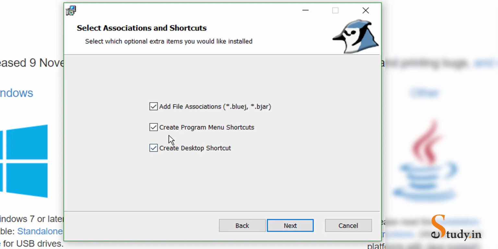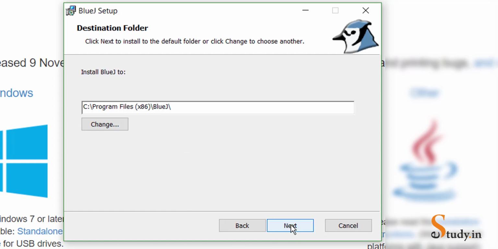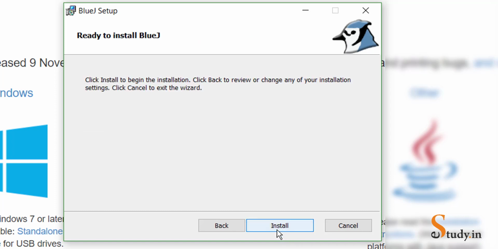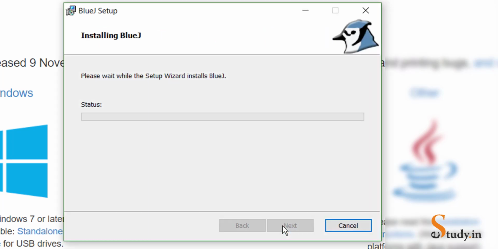Now leave it as it is. That means it wants to create a program menu shortcut and a desktop shortcut, and we'll just leave these options as they are. We'll not be changing them. Then click on next again, leave it as it is, do not change anything here, and click on next. Then after that, click on install. Once you click on install, it will start installing BlueJ.